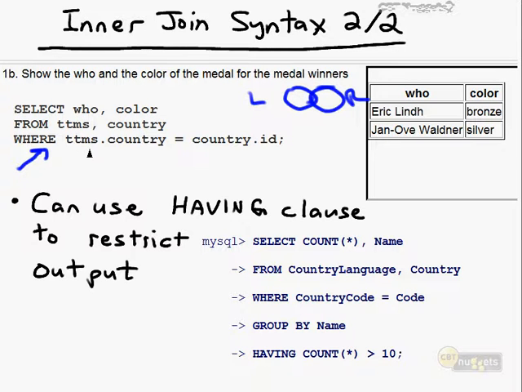Now, in one sense, this is a more compact syntax for sure. This is the syntax that we used, for instance, earlier in this course when I showed you how to do multi-table updates and multi-table deletes. And we're simply saying here where ttms.country equals country.id. In other words, we're linking up the two matching columns on either side of the join. And then the sample result here, we get 2 rows back.